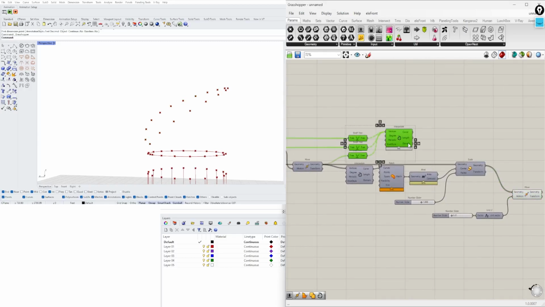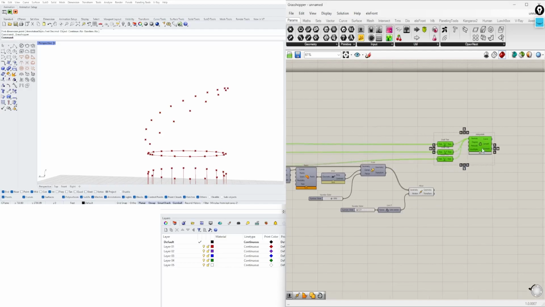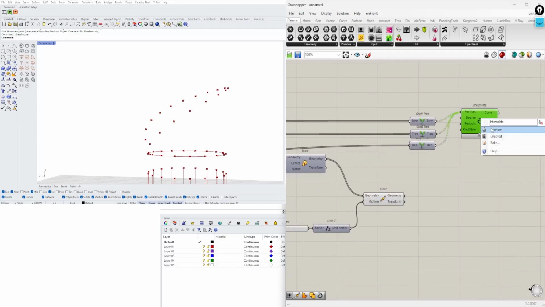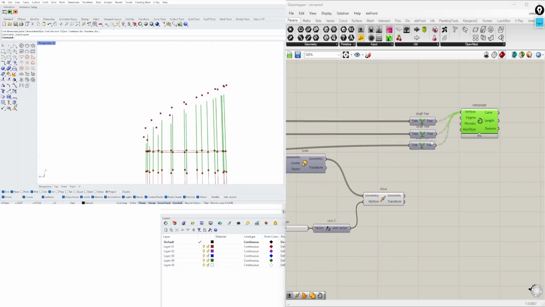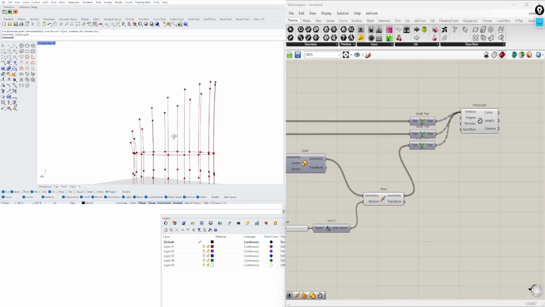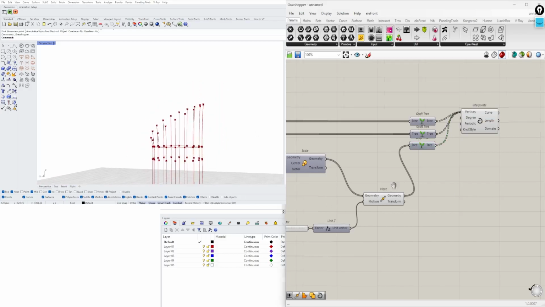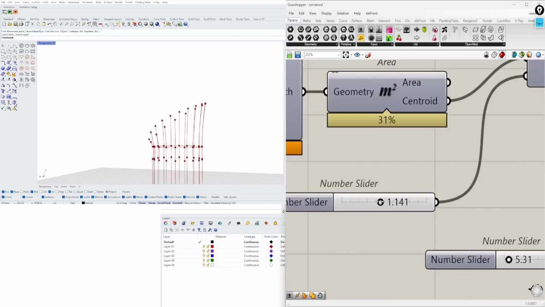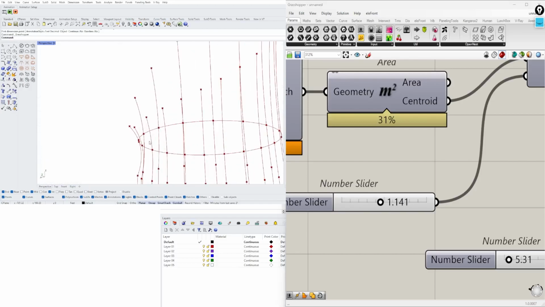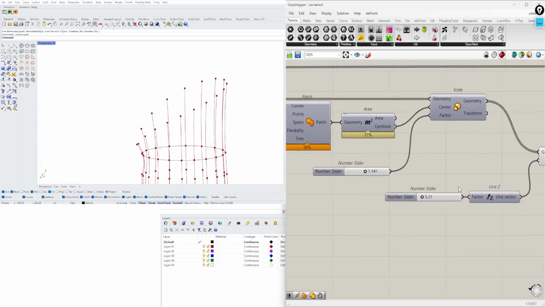Okay, so now let's connect them. We'll go to preview here. Now we're going to not plug these in and plug these in. Notice that now when we scale this up, this happens.